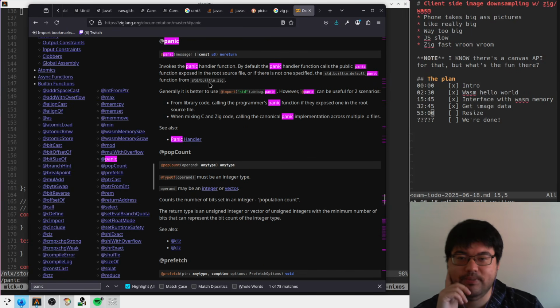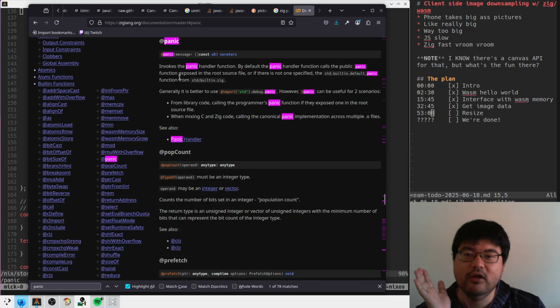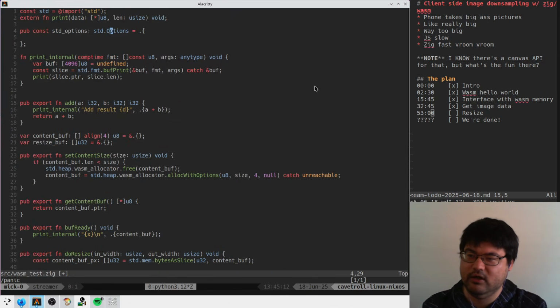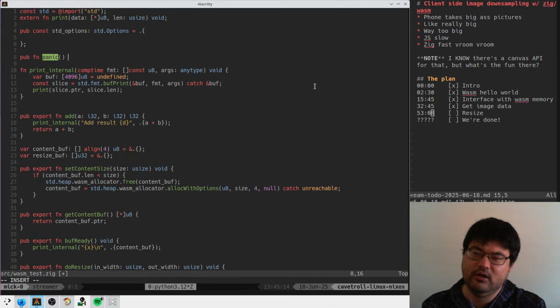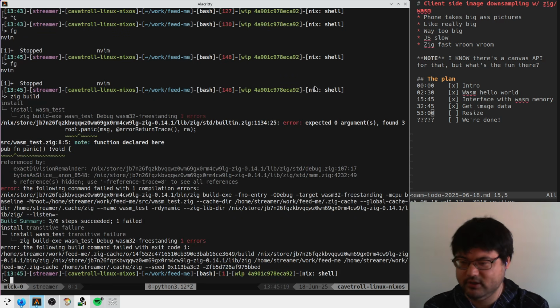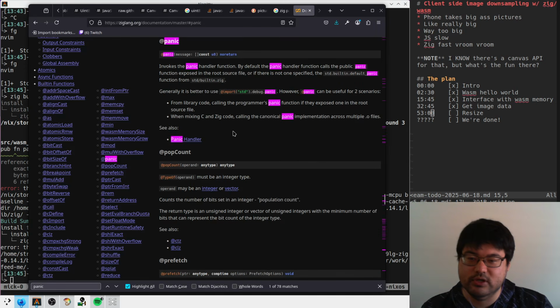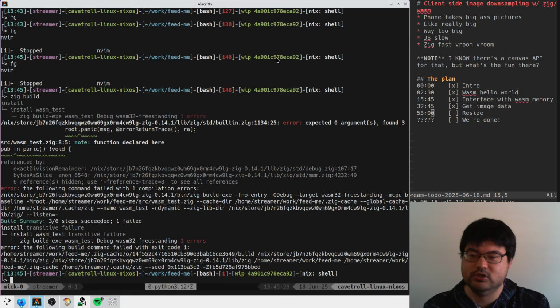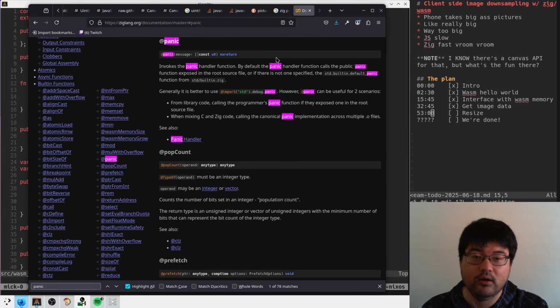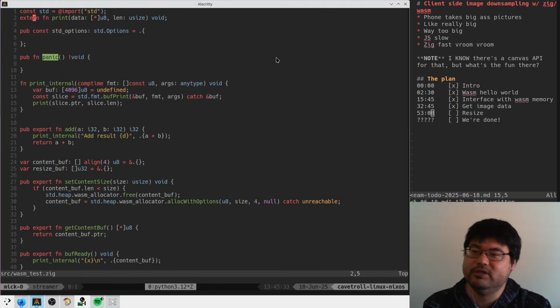Okay, so panic invokes the panic handler function. By default, this calls the public panic function exposed in the root source file, or if there is not one specified, this thing. Okay. So we need to look at the built-in. I guess if we do pub function panic, it's going to get mad at us probably about the signature, and we can just copy paste it. So it's message, error return trace. I guess we should just look at the built-in panic function.